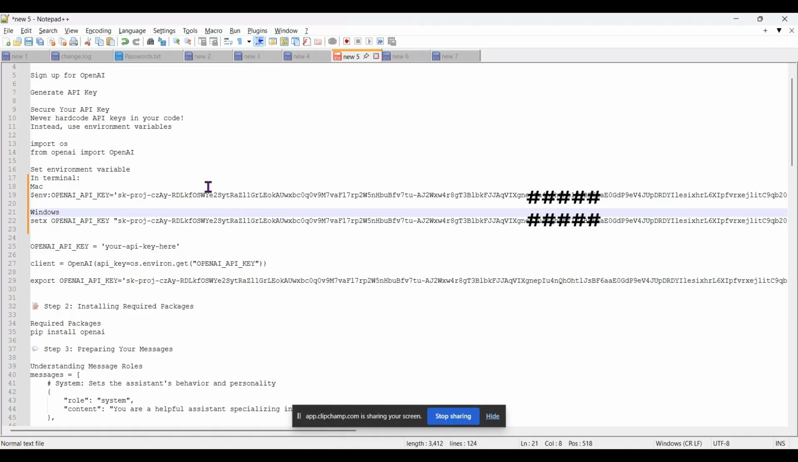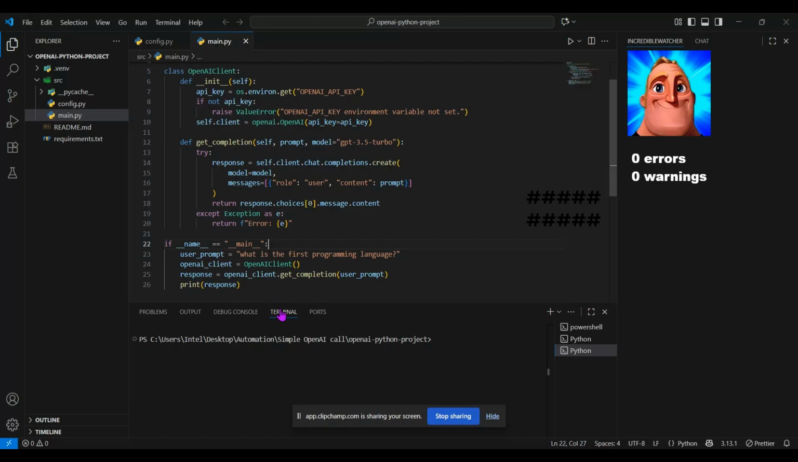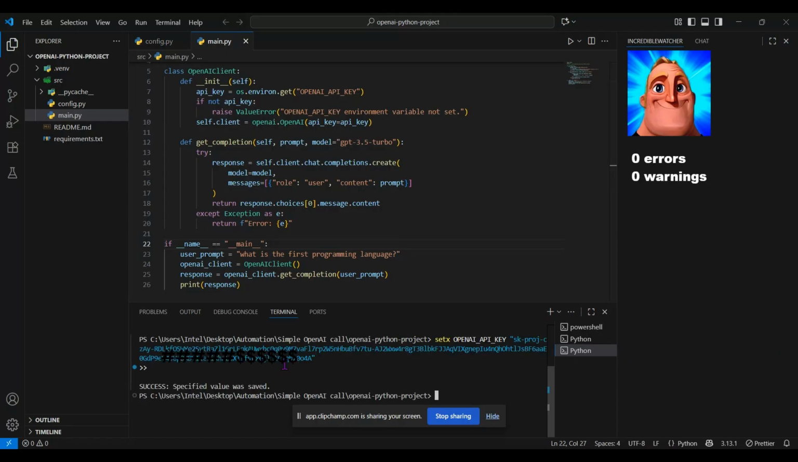So let us see how to set the environment variable in your system. If you're a Mac user, you must run this command: export OPENAI_API_KEY equals your API key. And if you are a Windows user, run this command: setx OPENAI_API_KEY equals your API key, in your terminal. Here we go, I run it. The message says the specified value was saved, which means my environment variable is saved successfully now.